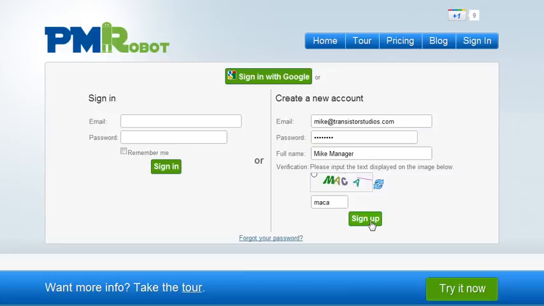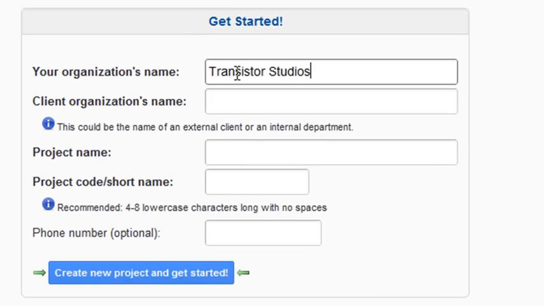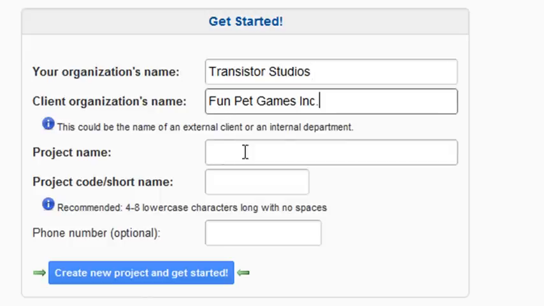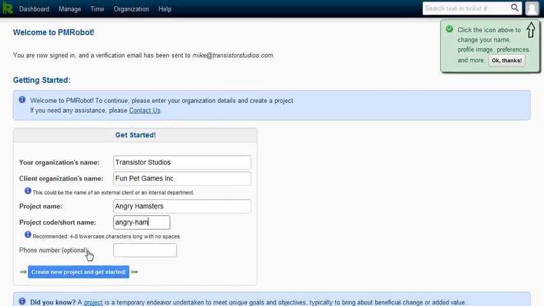I'm going to start with a fictitious account for a manager named Mike. His company is called Transistor Studios, and he's been hired by a company called Fun Pet Games Inc. They've hired him to create an app called Angry Hamsters, or as we call it internally, Angry Ham. Let's create this new project.